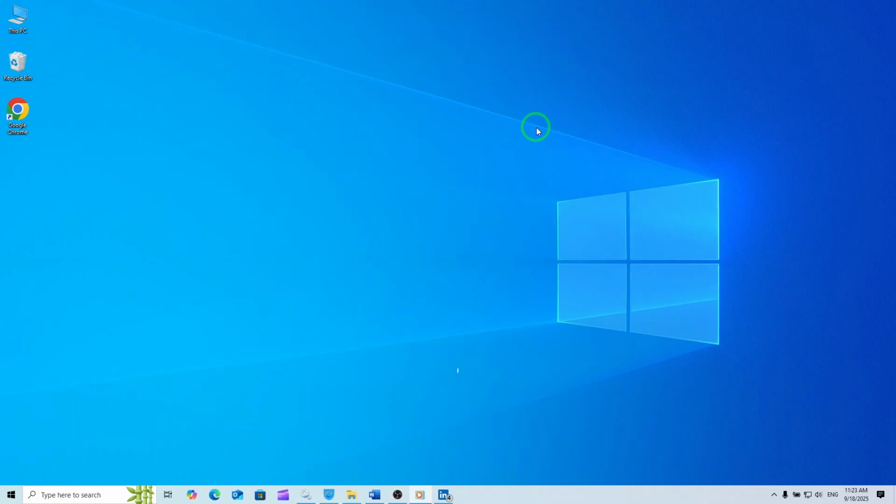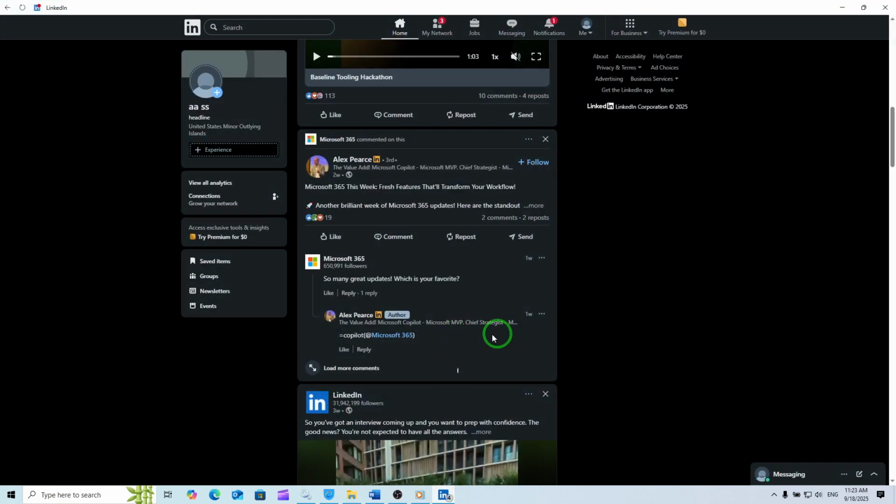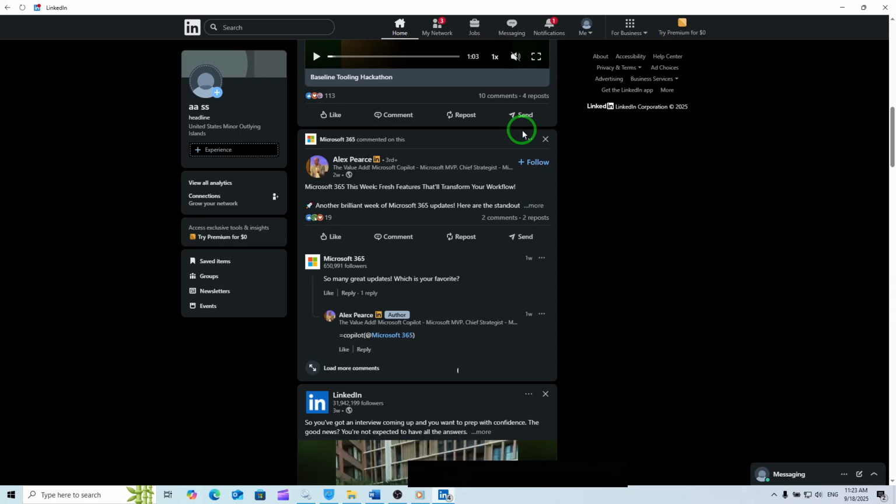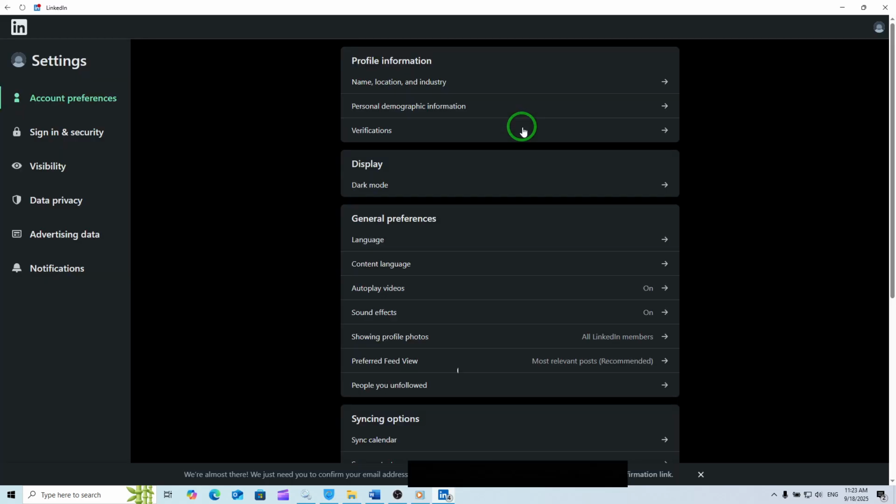First, start by opening the LinkedIn app on your computer. Once the app has loaded, direct your attention to the top right corner of the screen. Here, you'll see the profile area, represented by the Me icon. Go ahead and click on that. From the drop-down menu, select the option called Settings and Privacy.